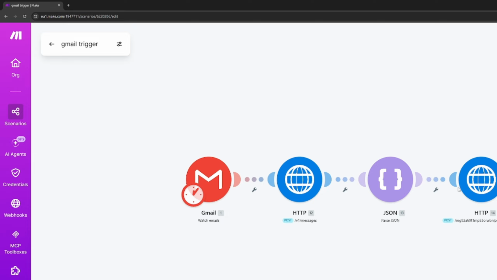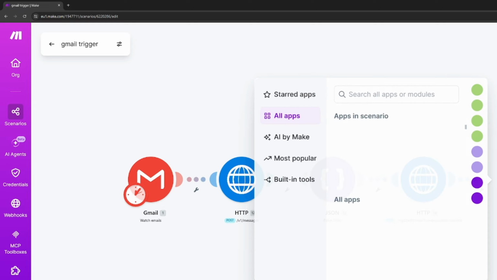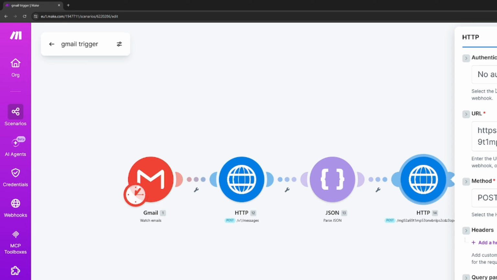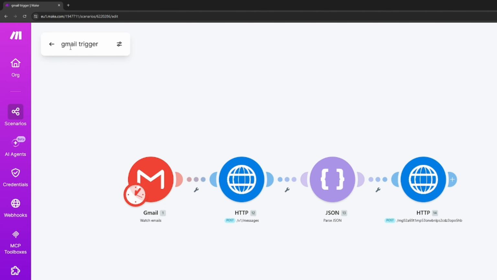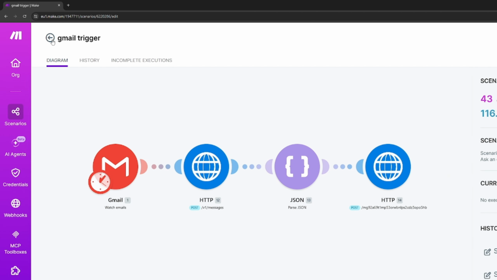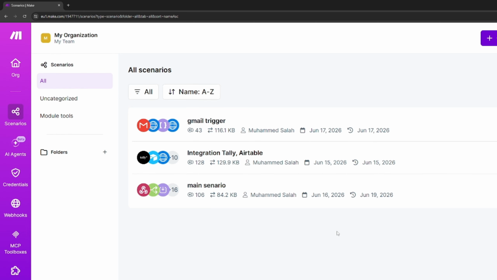Okay. Then next is this webhook that we're going to see in the main scenario. So we just call this scenario, and this webhook end will post all these details into that scenario. So the data will get into the main scenario. Okay, so this is the Gmail trigger and two more lead sources.